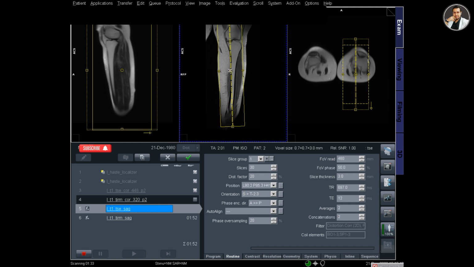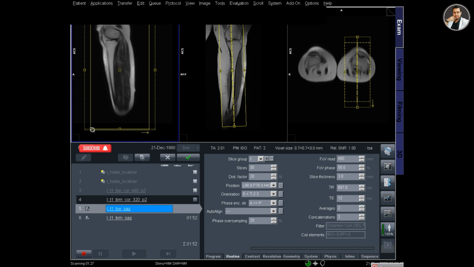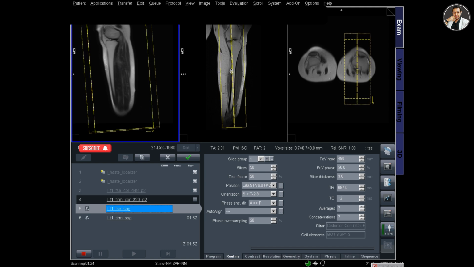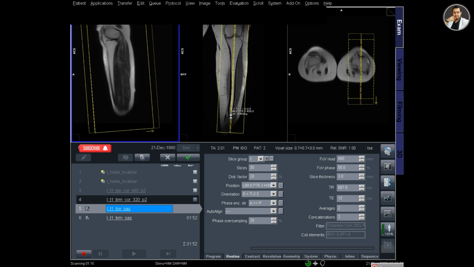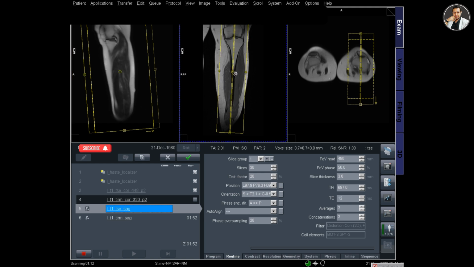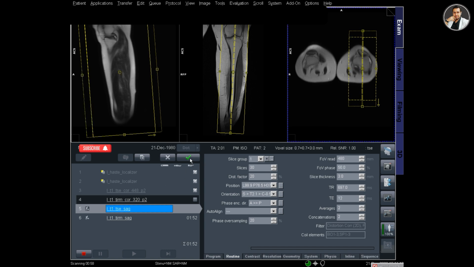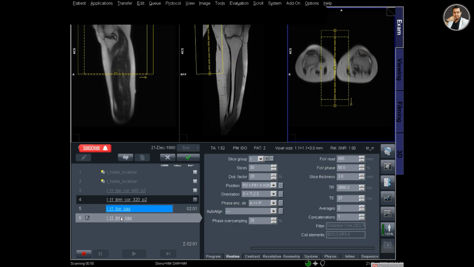So let's plan the T1 sagittal first. For the T1 sagittal, open the protocol and plan on the coronal and axial localizers. I am now planning on the coronal and angling the planning so that the slices are parallel to the tibia. You can see that I have angled the slice, and the mid slice is over the tibia, and I have made it parallel, and also on the axial image, and then click apply.